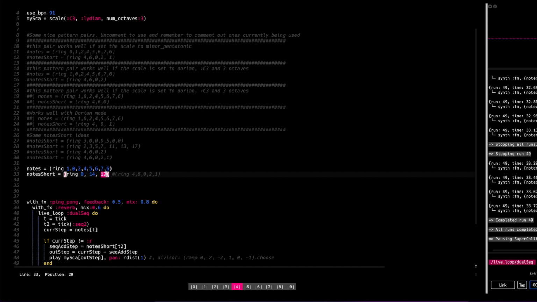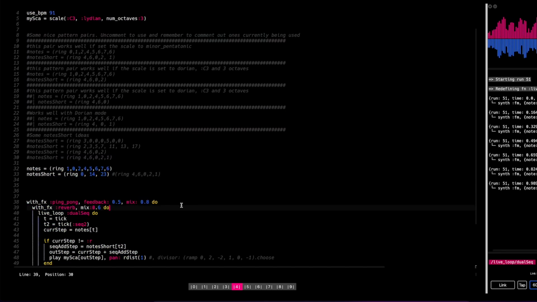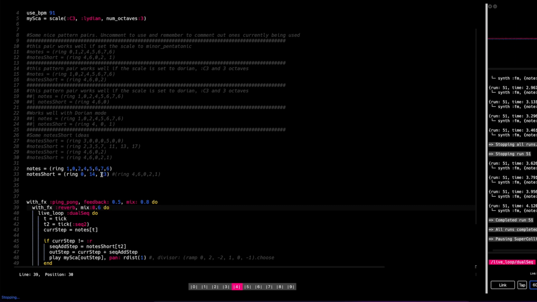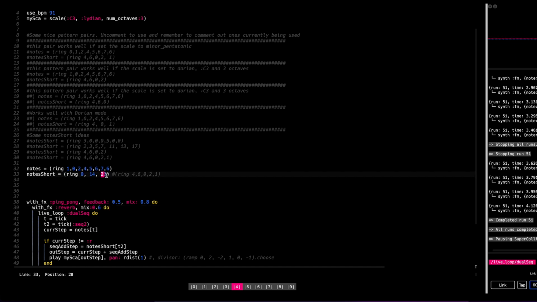Let's just try one more. Let's do 23. See if there's something in there. No, we've run out of scale notes, so it's just normalizing itself. Let's try one that is 13.